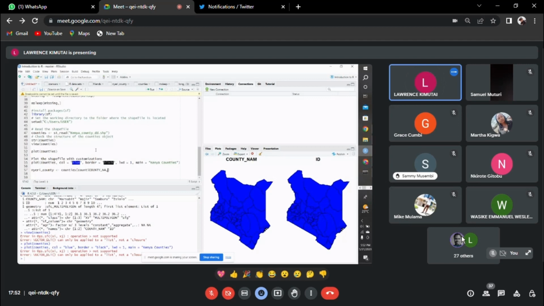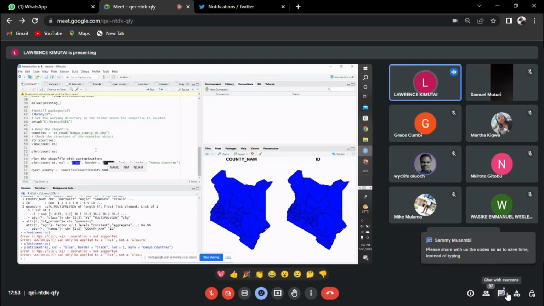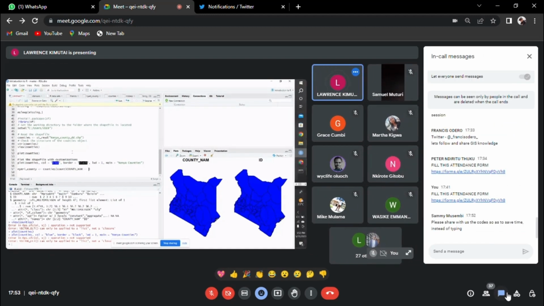name, and then you can use that operator to pick out specifically what you want. For my case, I wanted Nyeri. I just wanted to look at Nyeri and see some analysis. So you assign it like that, and then if I want to plot it out now, I can just plot out my Nyeri County.